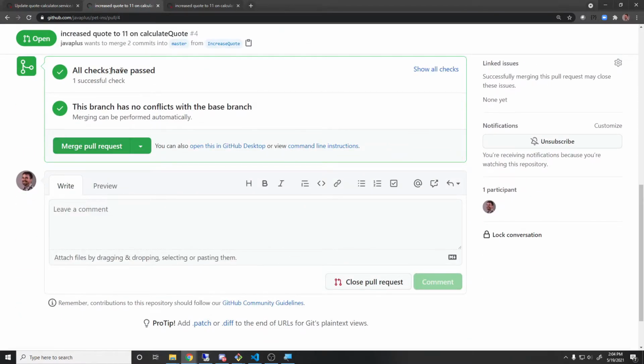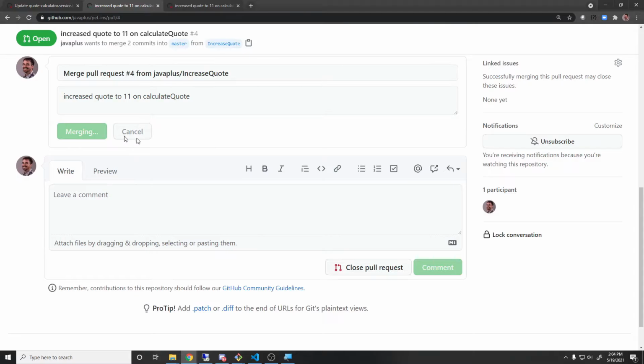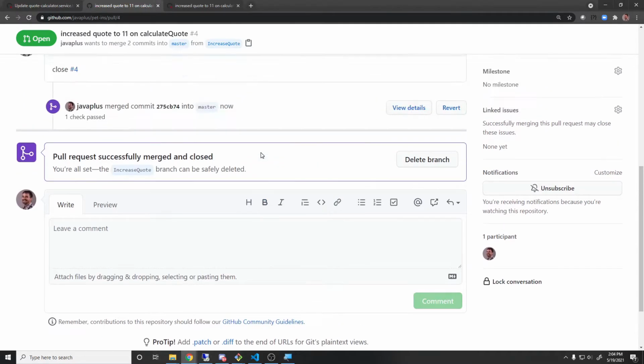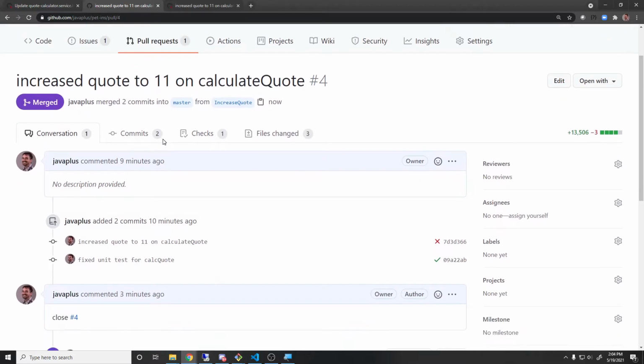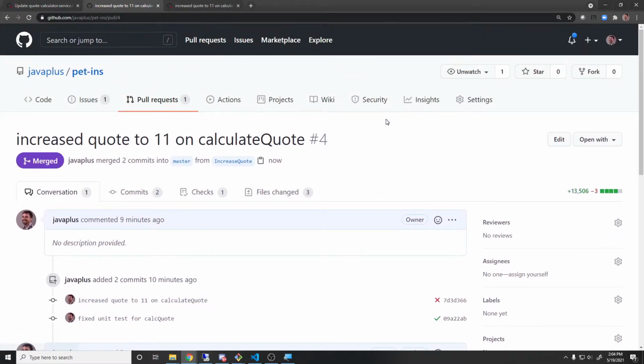There we go. So my checks have passed. It doesn't require review anymore. I'm going to merge this pull request. Okay, I'm going to confirm the merge. All right. So now my code has been merged into master.